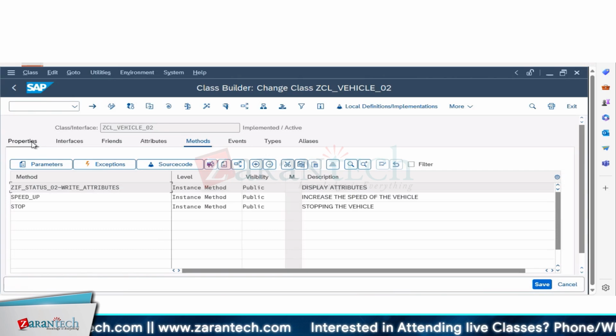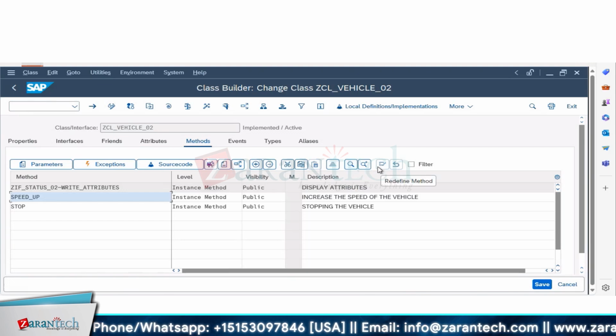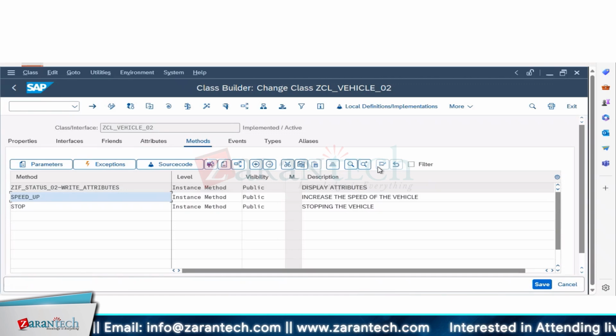And methods, when you go, if you select any one method, there are so many icons on top of the method, right? Now if you go to the last but one icon, you can see a button called redefinition. Yes, that is for method redefinition. You can select a method and click on that. Of course, in this class you don't redefine. Once we create the subclasses, there we will redefine, right?